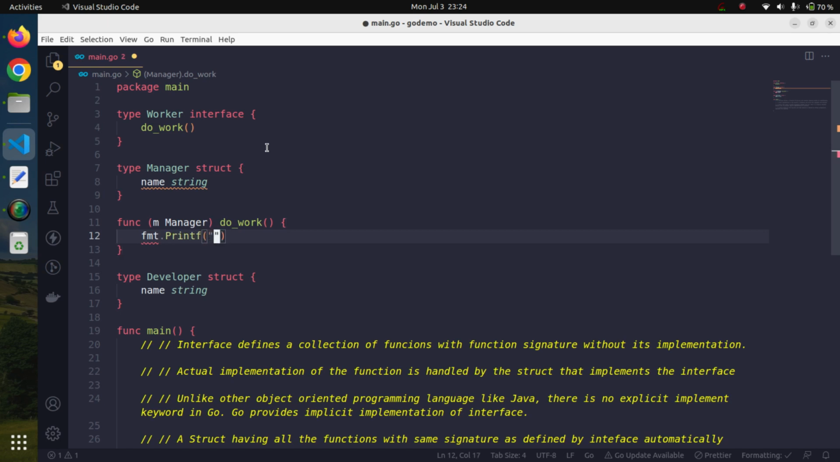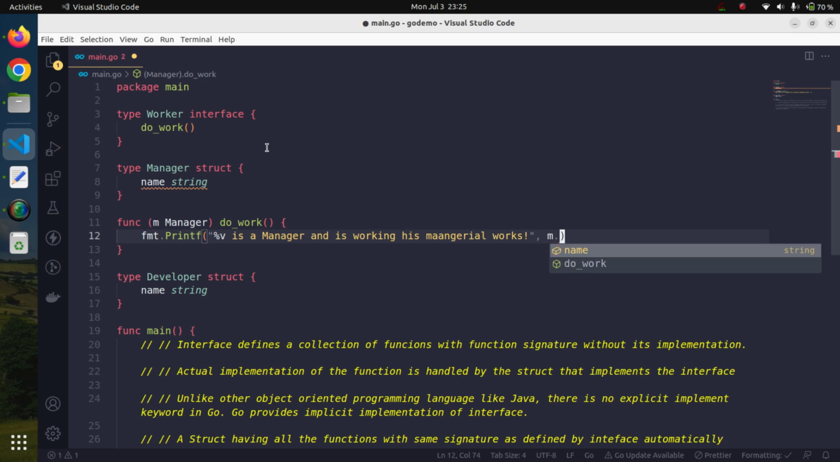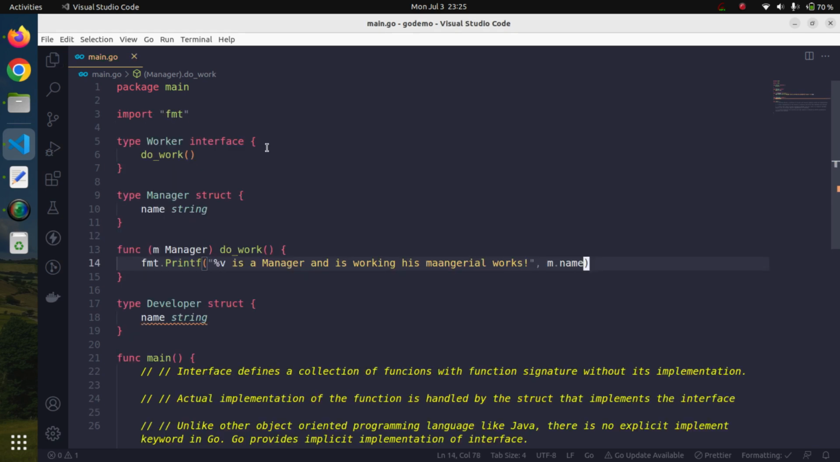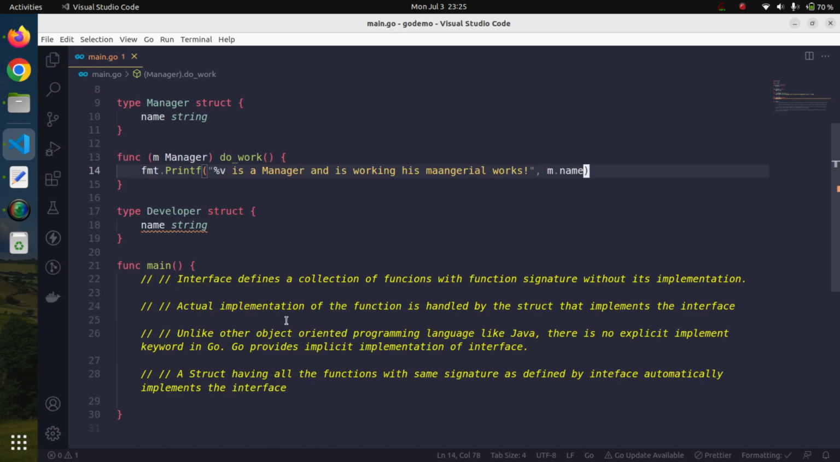We will say first the name of this worker is a manager, and is working his managerial works. Fine, and we will pass on here m dot name. Fine, and now first let us try to run our program.